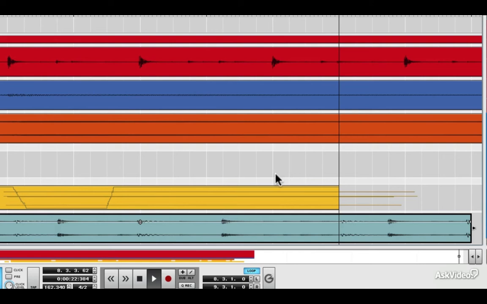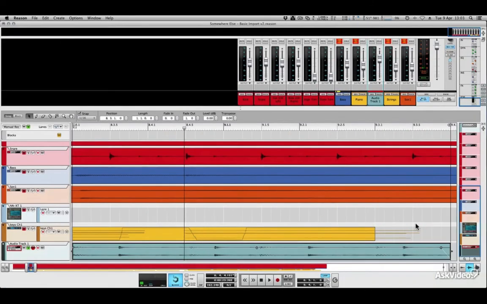Now I'm just going to fade off that little bit at the end. But that's another way of quickly altering the timing of a part. Now, what happens if we want to actually change the groove of a part? Not just the timing, but the arrangement of each hit in a piece of audio.